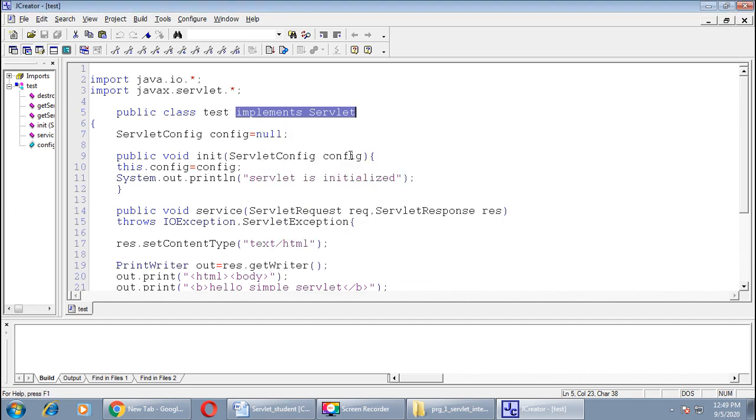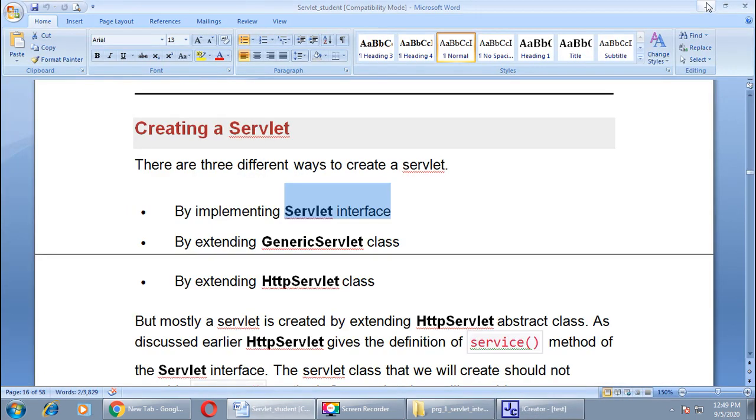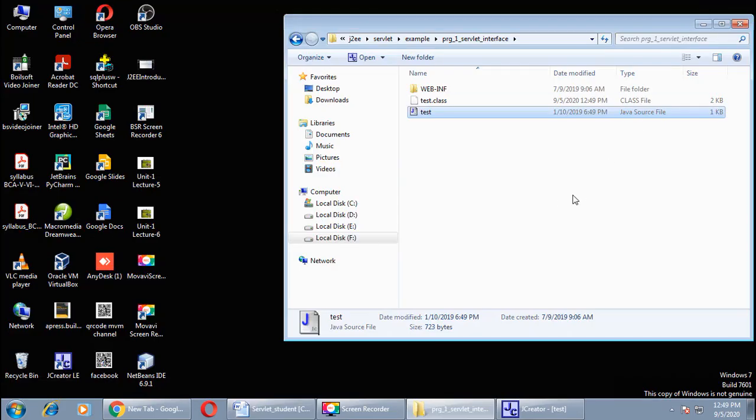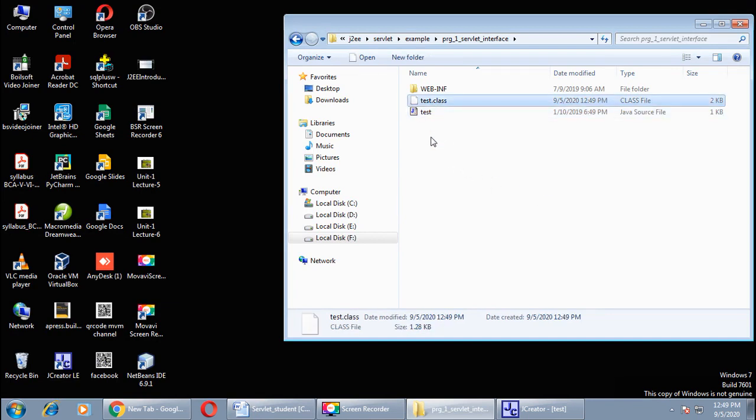Let me show you how to define a web XML. There you have to do all the coding by yourself, right? You just compile this file. We got process completed. This will generate a class file. Wherever you have saved your program, that will generate a class file. Here you can see test.class, right?